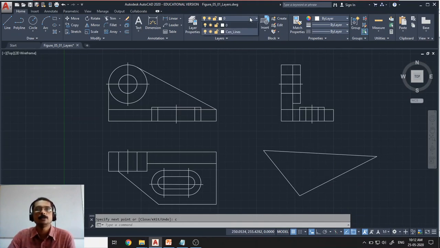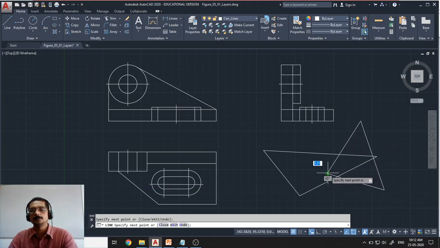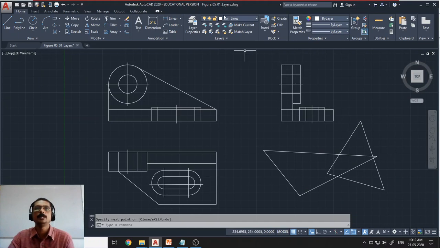Suppose I want to draw something in the layer center line, then I can make this current by just going here and clicking this one, or selecting it from the drop down list here. Okay, now if I draw something, this will be in center line.